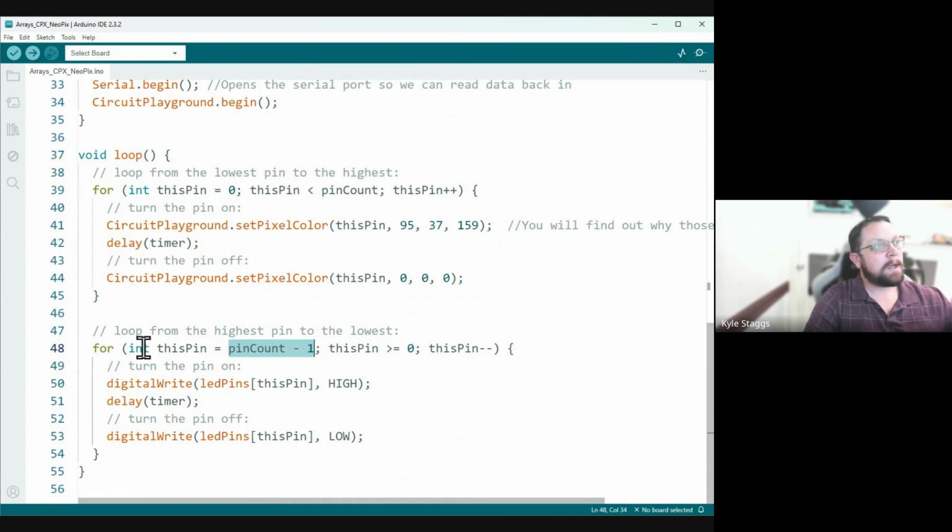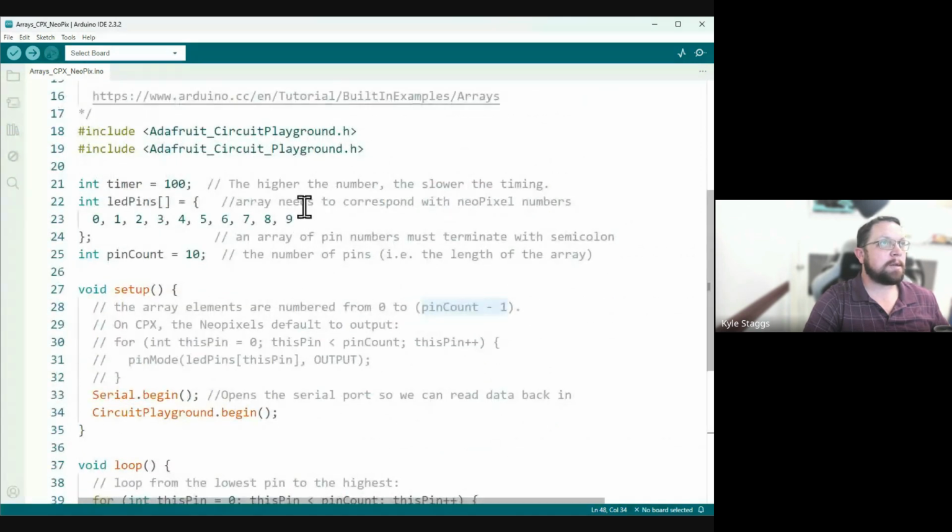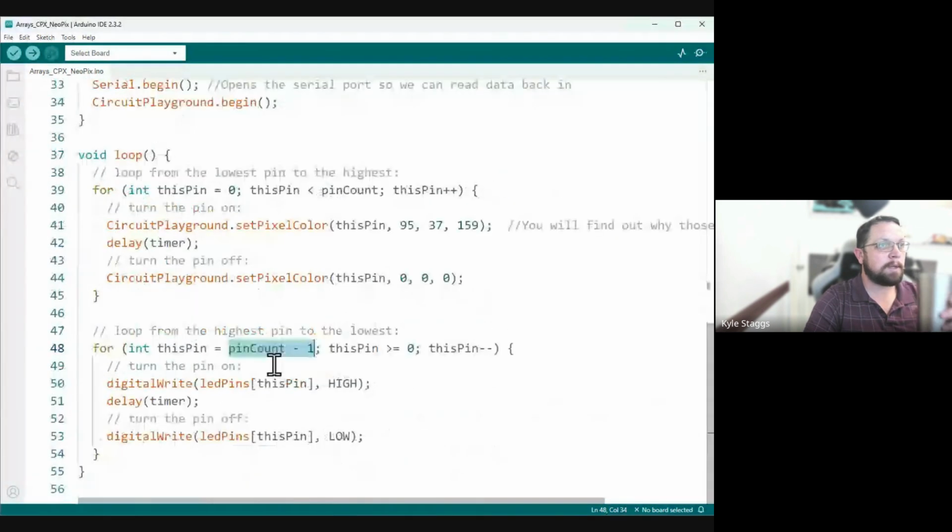Things to come. This pin equals pin count minus 1 because the assignments need to match the numbers that are set up in our array. That's not always going to be the case. This is just a really good learning example.